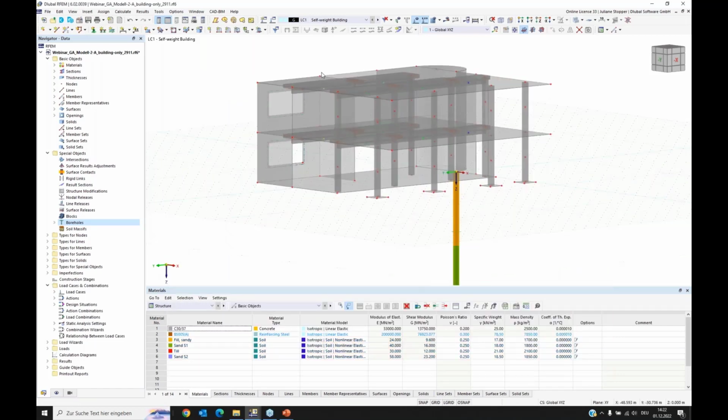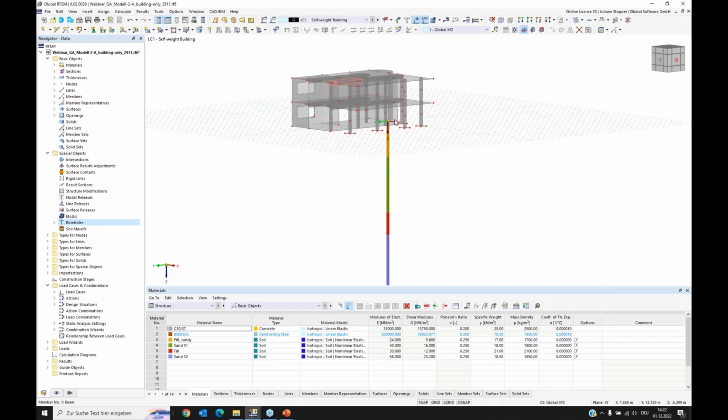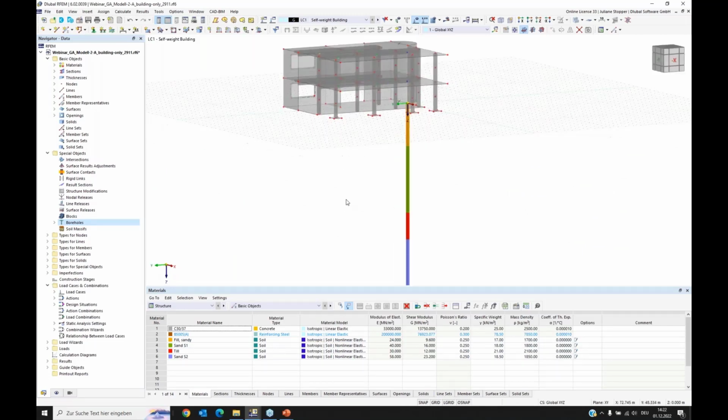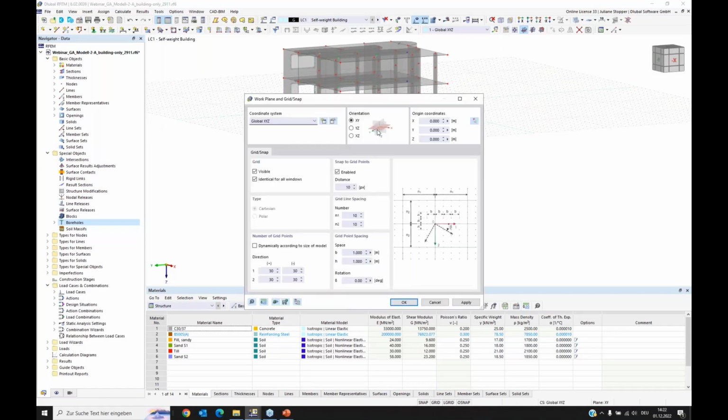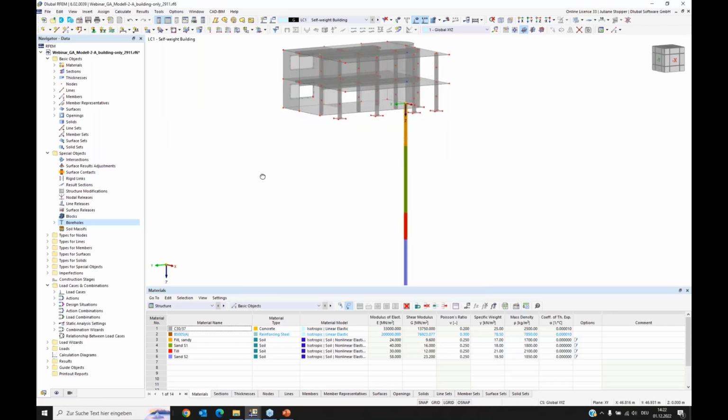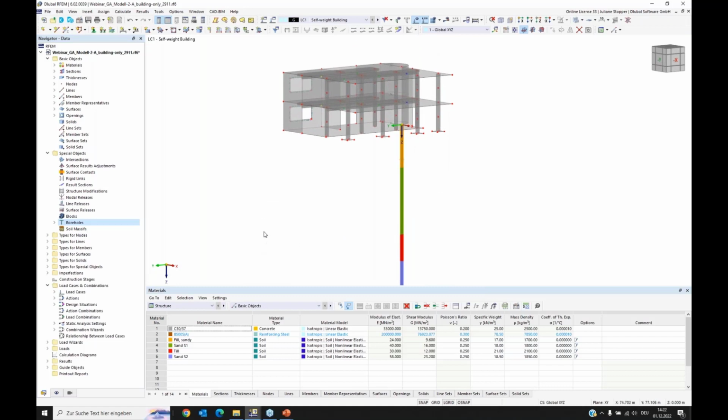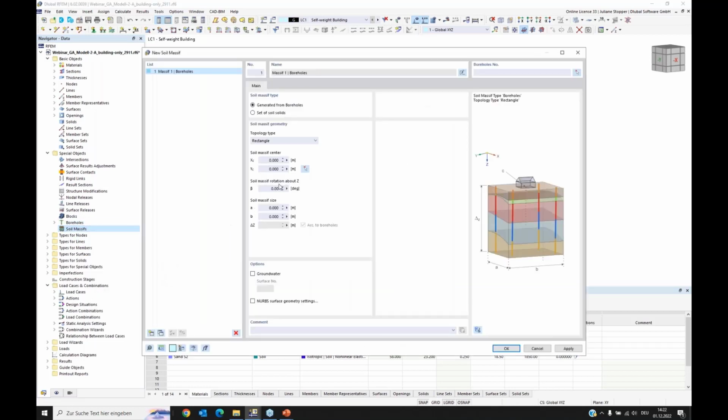For my soil borehole, and I can see it's shown here. I want to remove this grid. It can be found here, and I can set it to be not visible. Okay, so now I can create the soil structure. It can be found in soil massifs. I open it. And here we can generate the soil structure from boreholes.